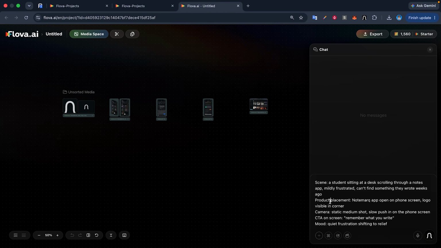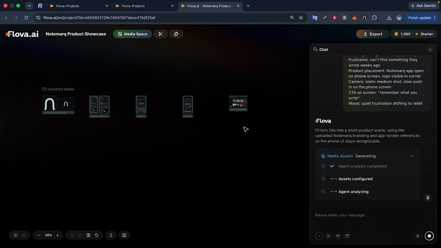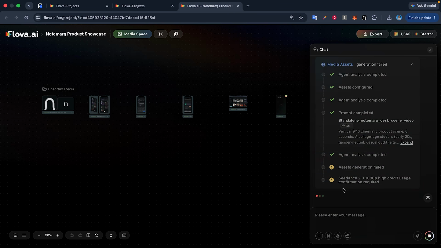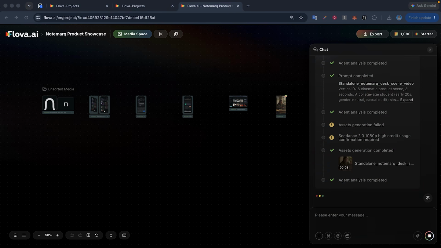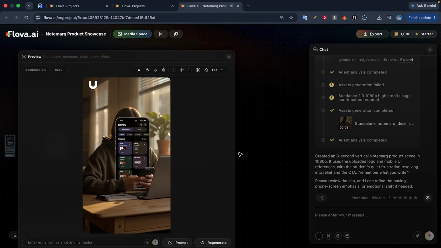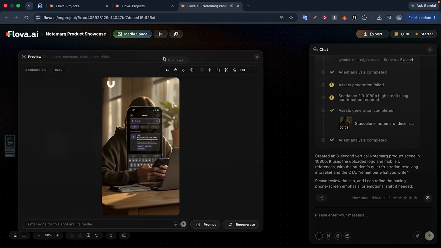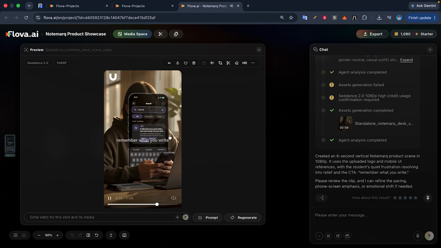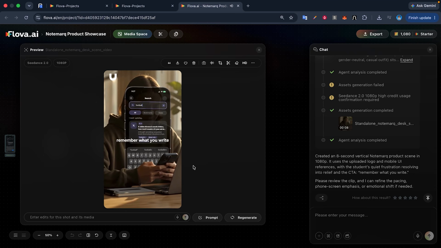Before I actually generate, I pull up the prompt draft. This shows me exactly what's about to get made: product placement, camera style, the scene, the CTA, all editable right here. Okay, so this is the first version coming out. It's built around the retention angle, someone scrolling back through old notes, Notemark pulling something back up that they'd basically forgotten about, then the logo and tagline. Not bad for a first pass.